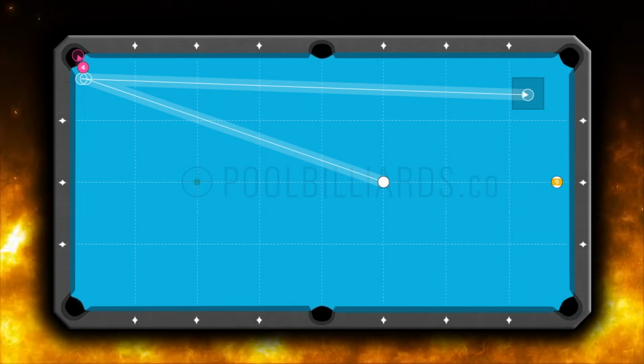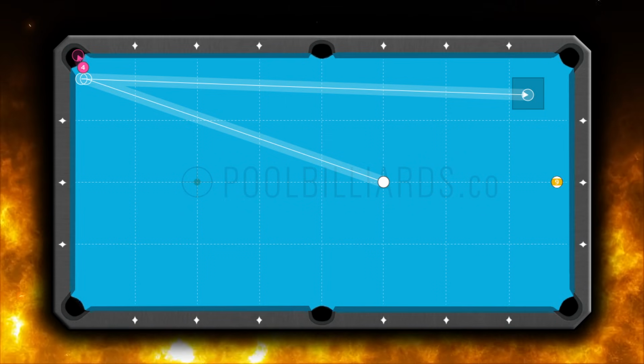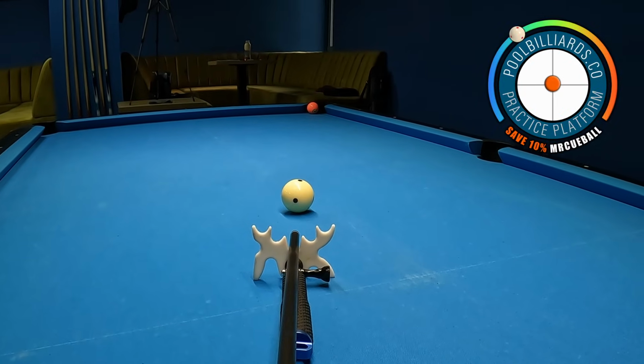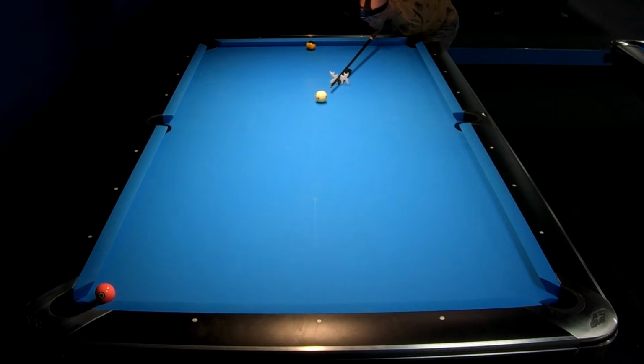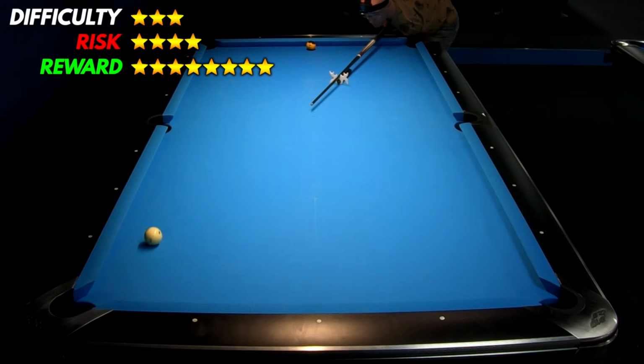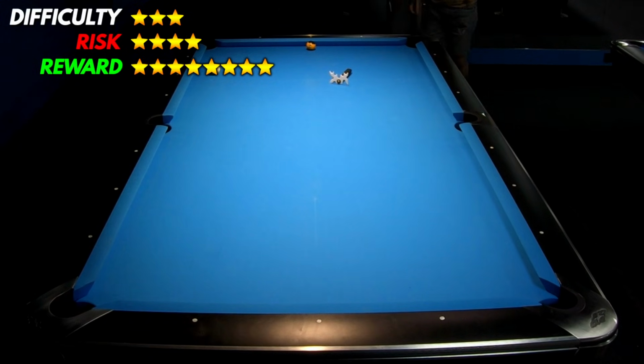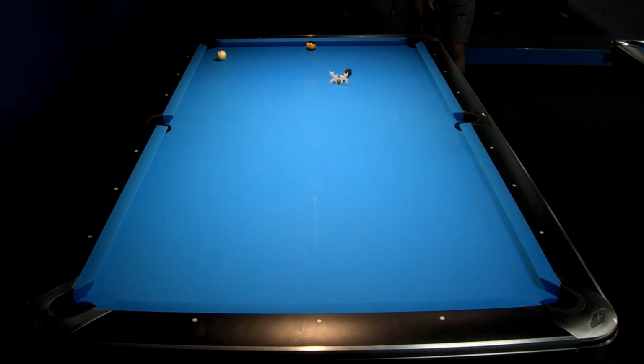So in this case we should aim the 4 ball much thinner, and in the first example we will use only one rail to make position for the 9 ball on the left side of the table. Executing this shot is very easy because we are using center ball and low speed, and there is low risk that we can scratch in the corner pocket, but the reward will be very high.